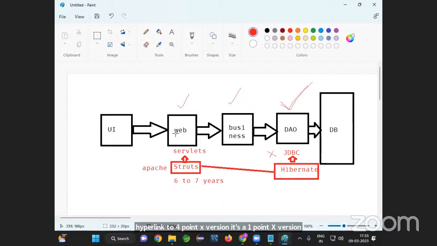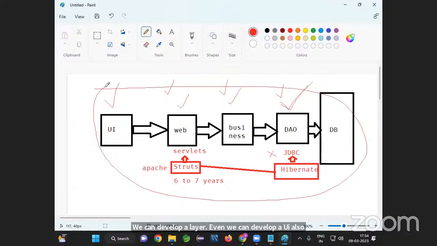Then the Spring people identified the gap in the market. Java developers are struggling to develop a project. They are searching for a solution, one framework to develop the entire project. That's where the Spring people developed a framework. By using that framework, we can develop the web layer, the business layer, the DAO layer, and even the UI. The complete project, whatever you want, can be developed by using a single framework. That framework is called the Spring Framework.